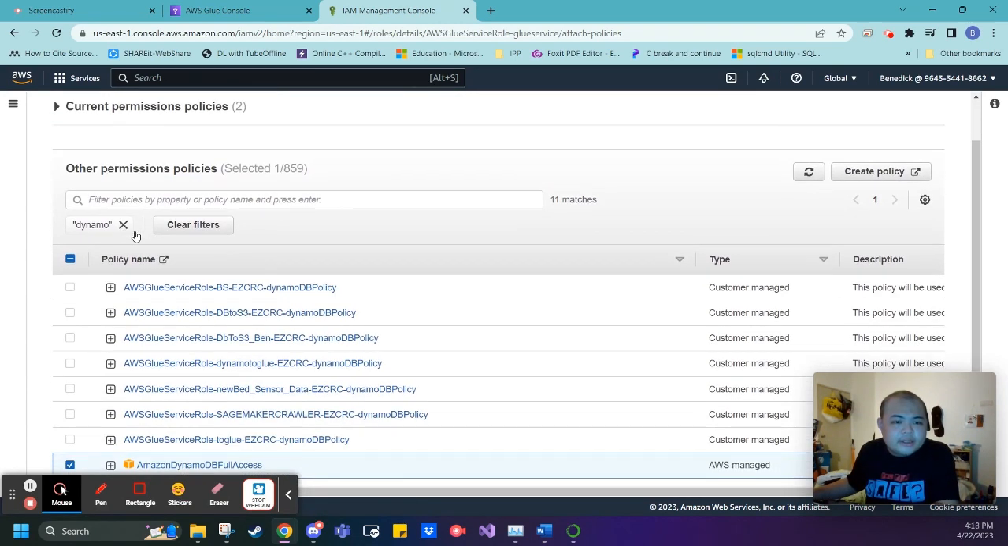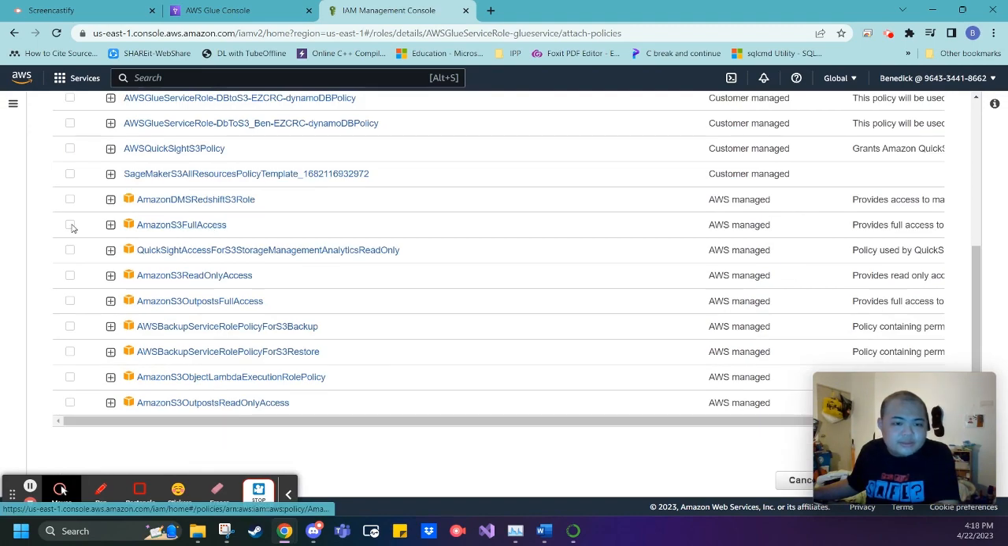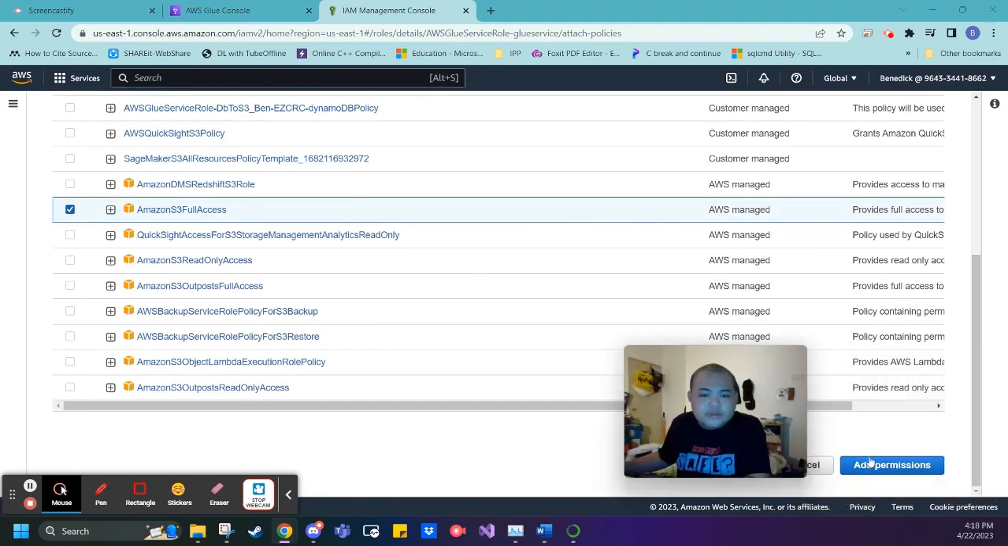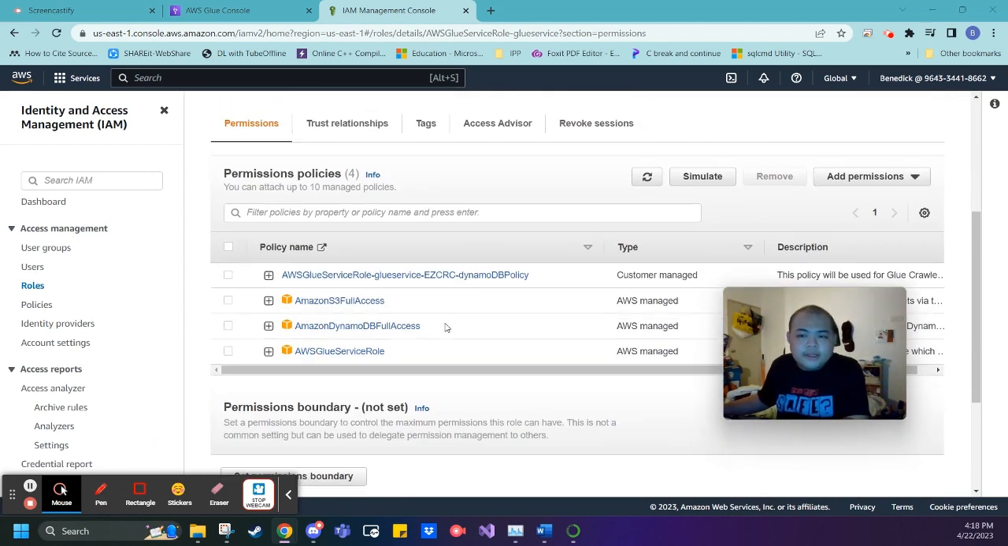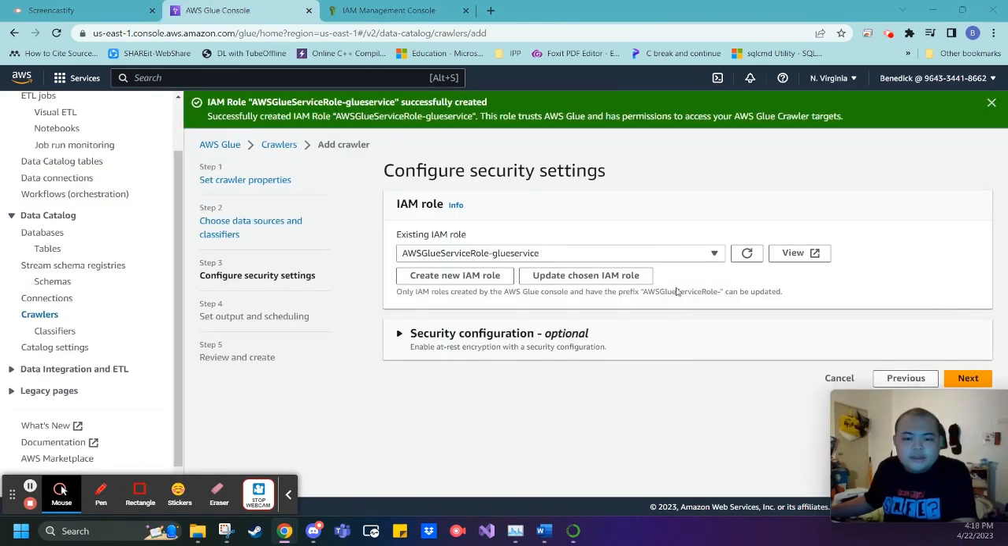And now we clear this filter first, and now we search for S3. Amazon S3 full access, we also take this one, and then we add these two permissions into our role. And now since we already have the roles that we need, we just go back to the page before, which is this one, and then we click on update. Now it's updated, we can go next.